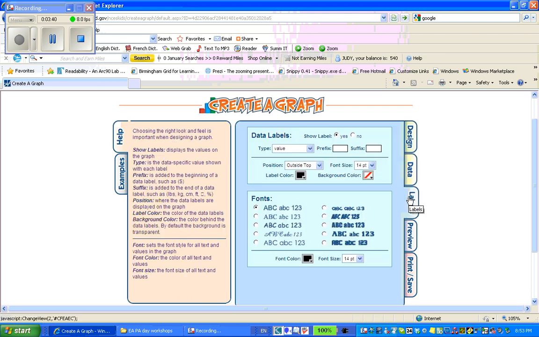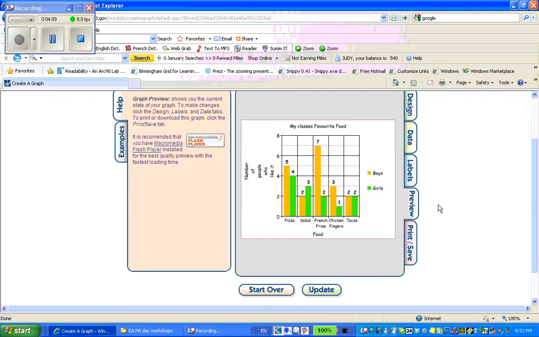Now, let's look at some customizing. I can choose what font I want. I can choose the position of where the words show. I can choose the font size. Maybe I'll choose 18, a little bit bigger. I could actually show labels, and this is where you can play around with it. But honestly, this is the best part of this. I don't have to send it and then start all over again. I can preview it. Now I can see what that graph will look like if I print it or save it. My class's favorite food.